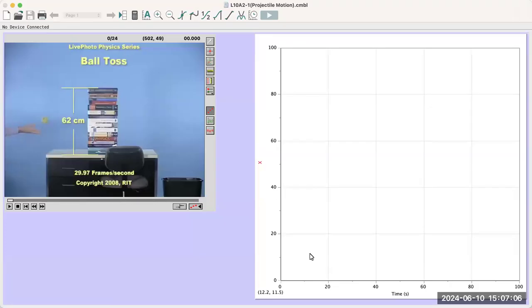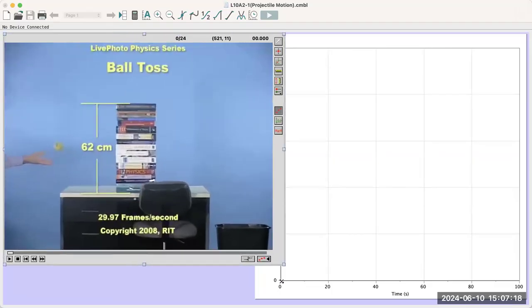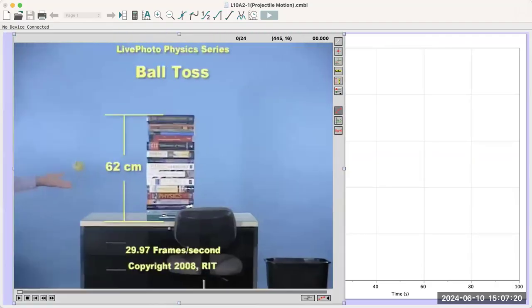Okay, this is a quick video tutorial of using LoggerPro video analysis. Over here, you can see this is our video we're going to analyze. You click on it, you can make it the size that you would like to make it so you can analyze it a little bit better. Down here are the controls in the bottom left.